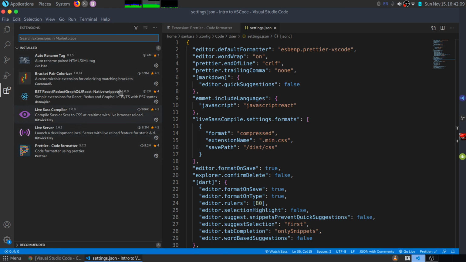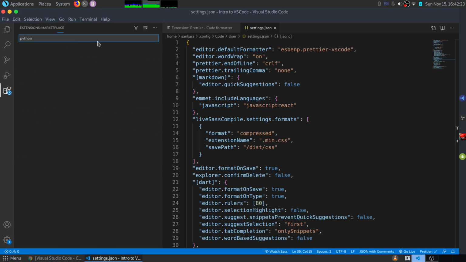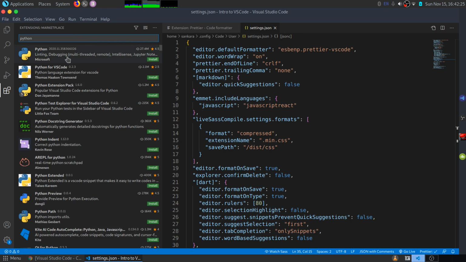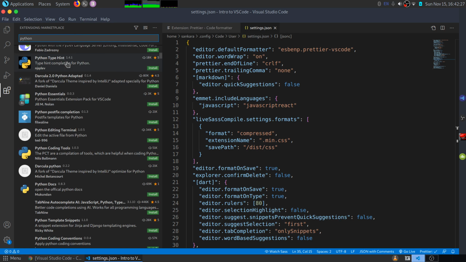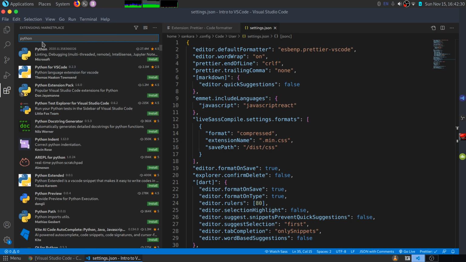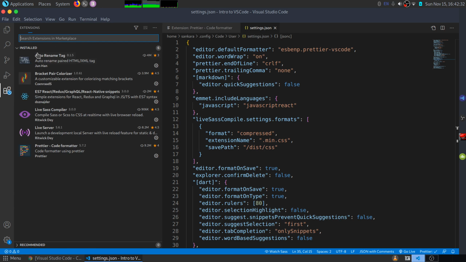I have them installed right here: auto rename tag, bracket pair Colorizer, ES7 React, live Sass Compiler, live server, and Prettier code formatter. Now, in case you are looking for any other extension, maybe if you need an extension for Python, all you have to do is search, and it will give you all the extensions that are available for Python in the VS Code marketplace. Now, in order to do this, you need an internet connection, just to mention it.